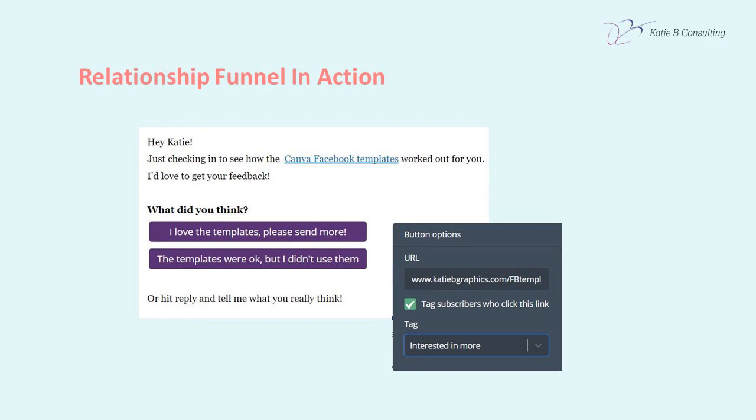For the subscribers who selected the templates were okay, but I didn't use them, I asked them why. Most said they just hadn't had a chance. One person told me they sucked. For those who said they hadn't had a chance, I asked if they were interested in templates for other social networks and put them through the same sequence as the first group.